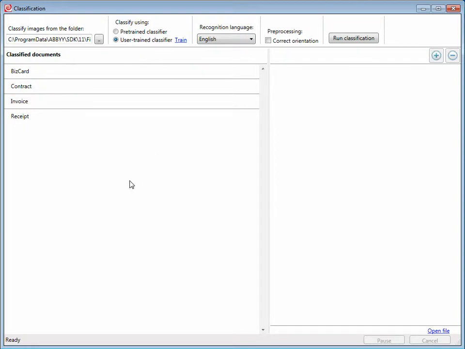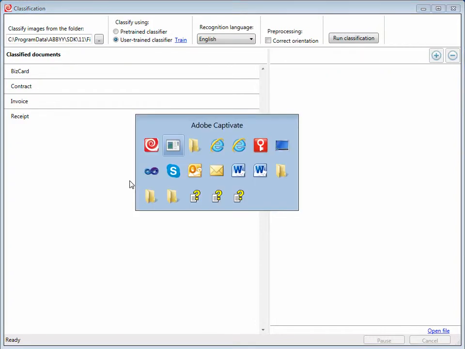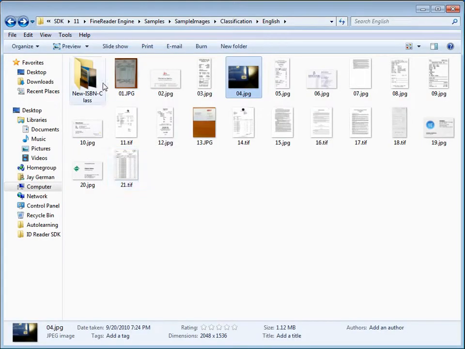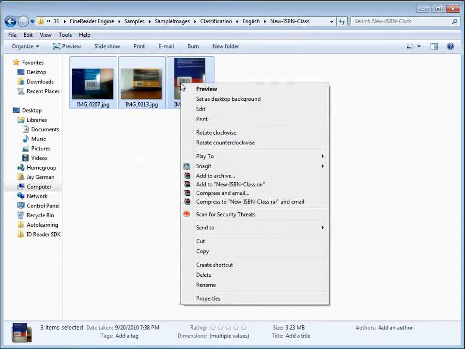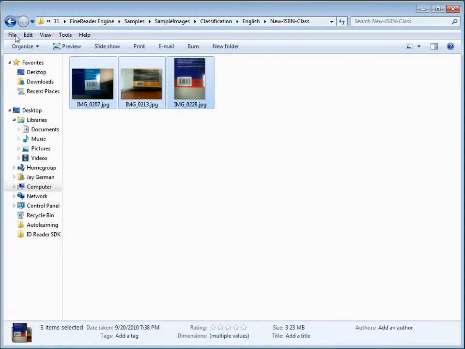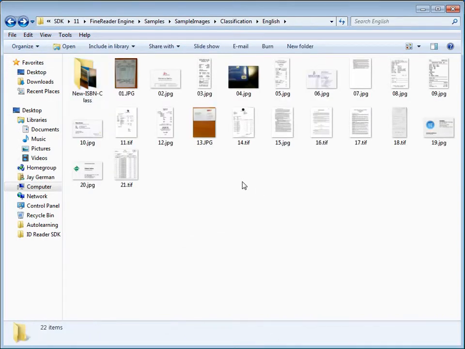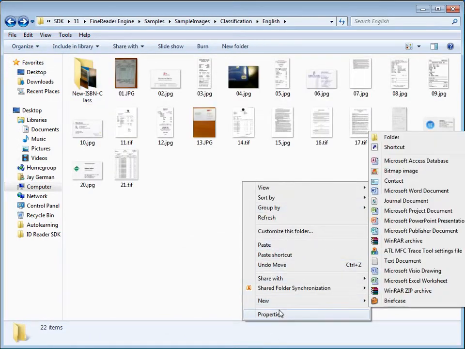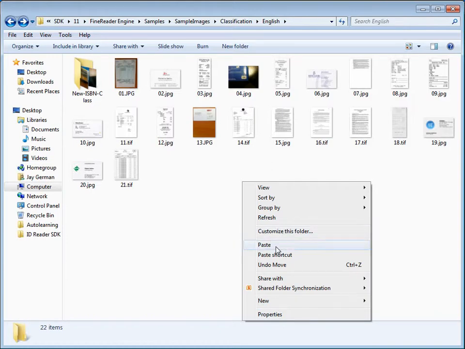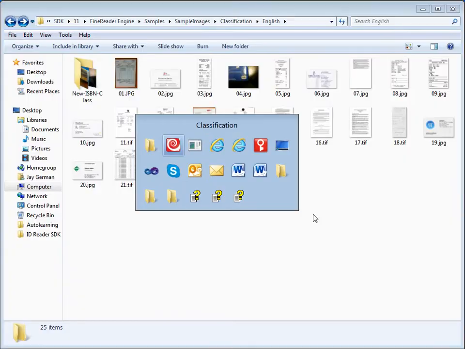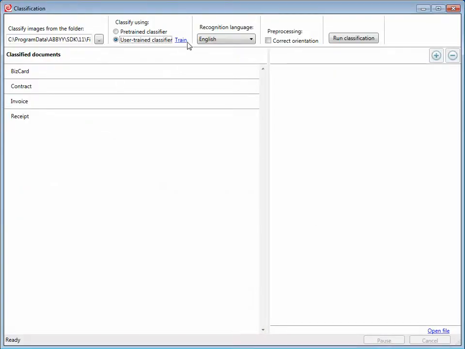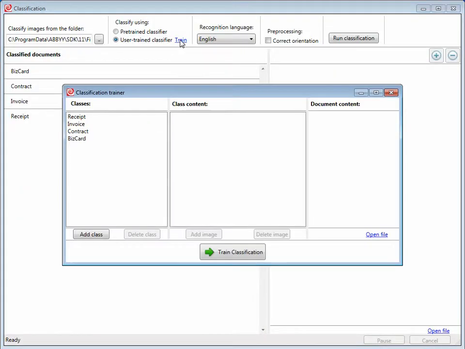However, before I do that, I need some sample images to train on. I've stored some sample images in this directory. I'm going to copy them up in this directory that it's looking at. Now I'm going to go back to the classifier interface and select train.